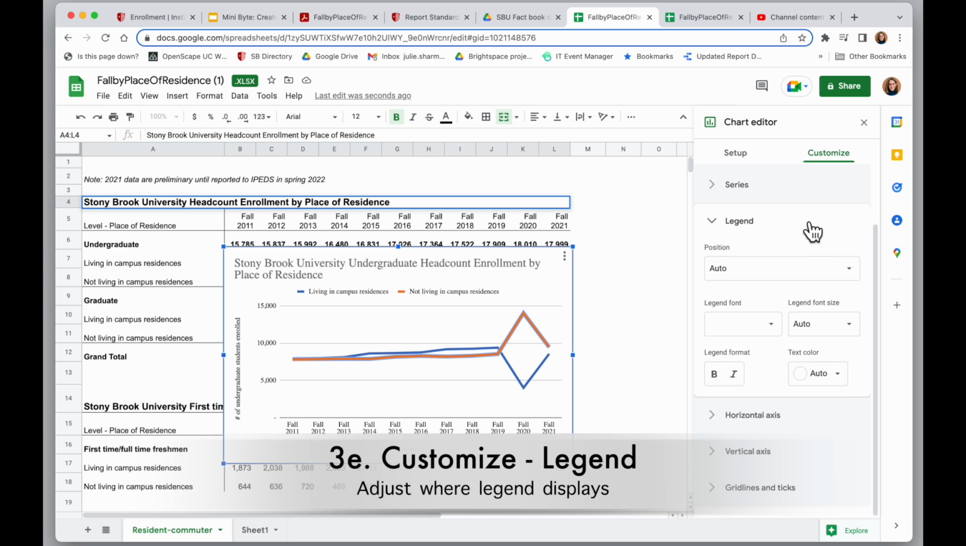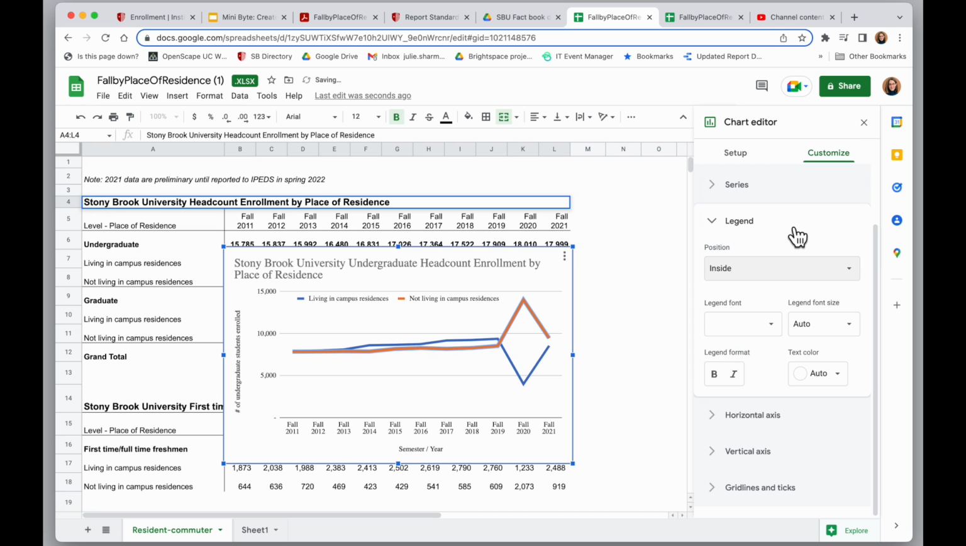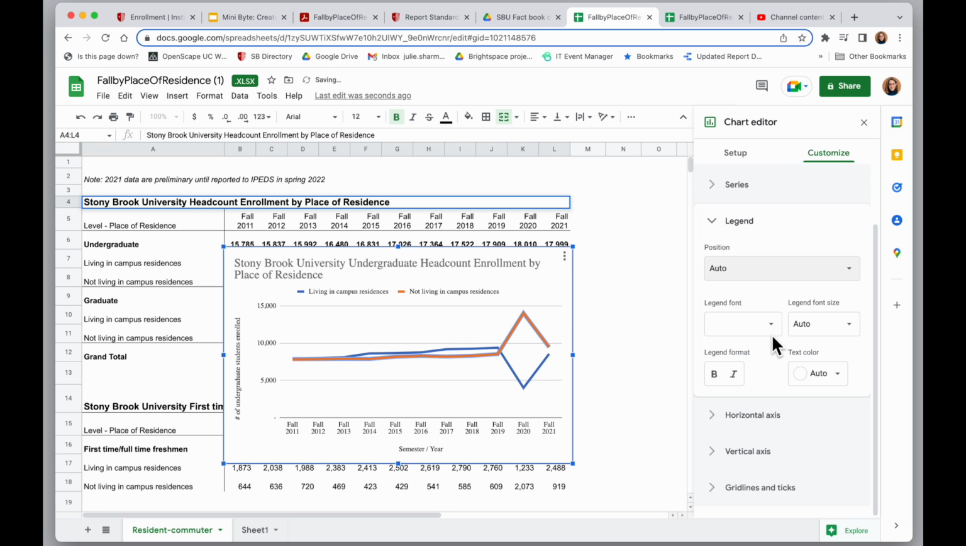The next option here is legend, and this is the labels of my series basically, the living in campus and not living in campus. So I can choose to position it somewhere specific if I would like by choosing different locations from here. Or if you just leave it on auto, it will put it where it best sees space based on the way you format your chart.